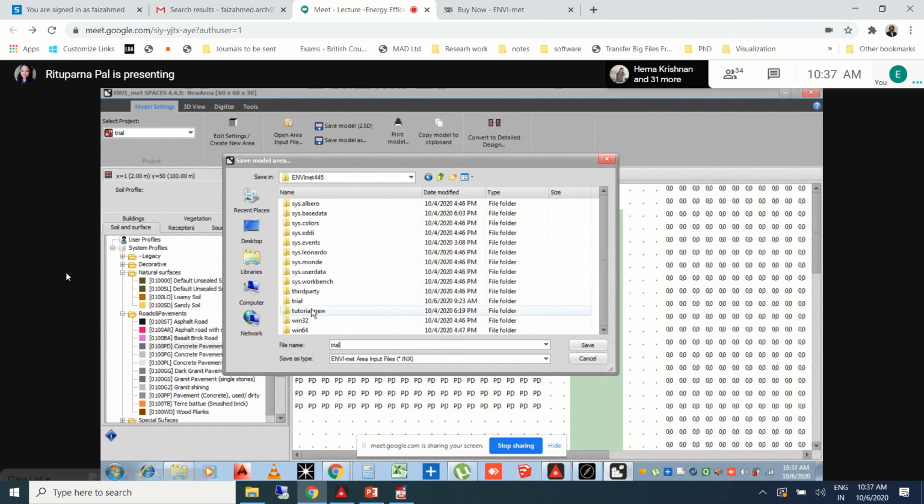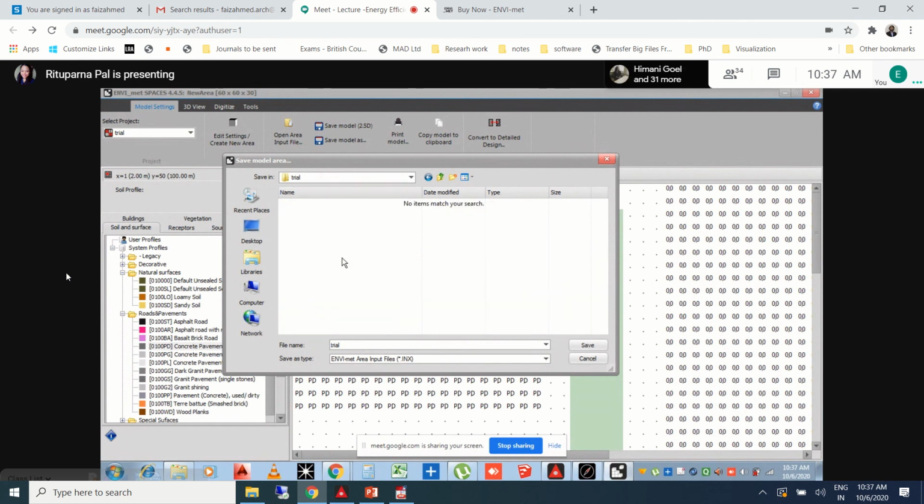So you select the trial folder and rename the file as trial, and you see that save as type .inx. Never change or mess up with this particular option, because the input file in NVMe is always acceptable in this .inx format. So you only change the file name and don't touch this option. Messing up with this particular format can ruin your model, or can do something which is not appreciable. Okay? So now we save the model by clicking save.